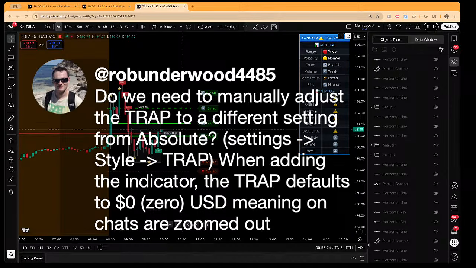Do we need to manually adjust the trap to a different setting from absolute settings? Trap style trap when adding the indicator. The trap defaults to $0.